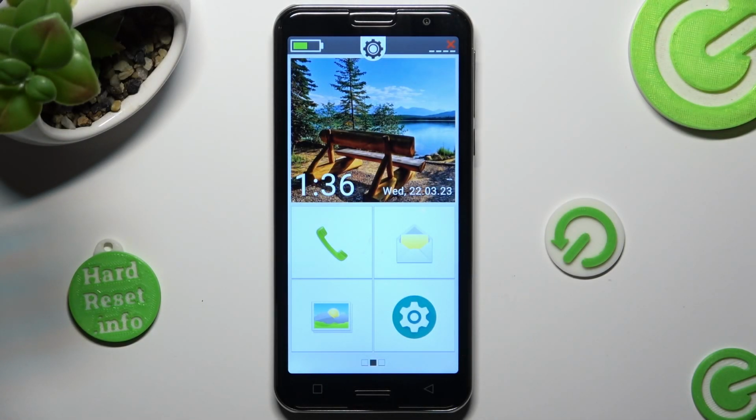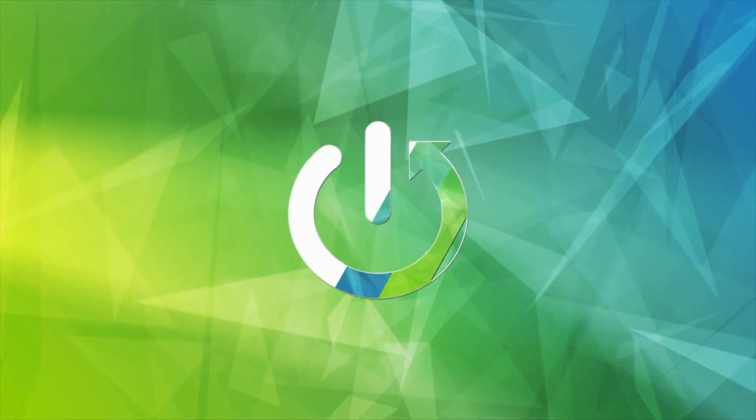In front of me is EMPORIA Smart 5, and today I would like to show you where you can locate all typing features available on this device.